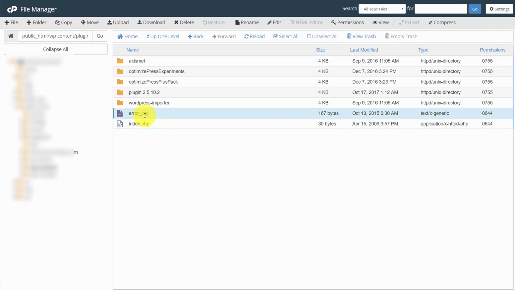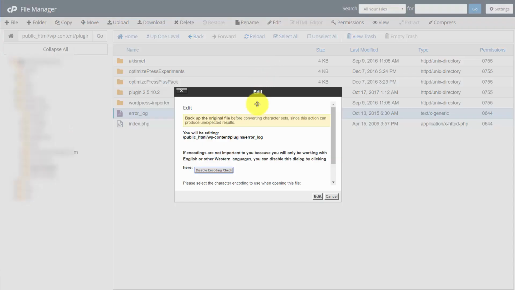Now if we click on a particular file, we can download that file. So for example, if we highlight this file, the error log, we can then go and click this download link. We can download that file to our hard drive. We can also rename that file by clicking the rename button. If we wanted to edit the contents of that file, we can click the edit button. And that will bring open the editor.